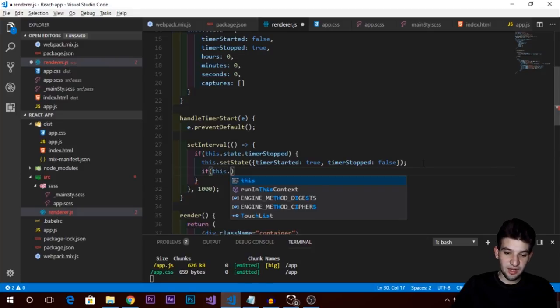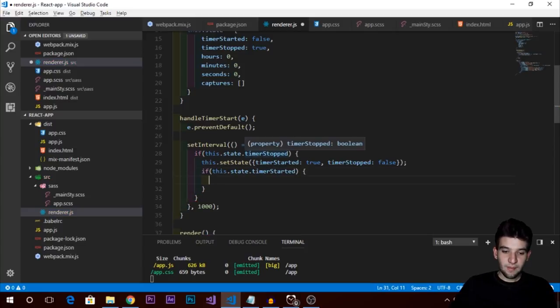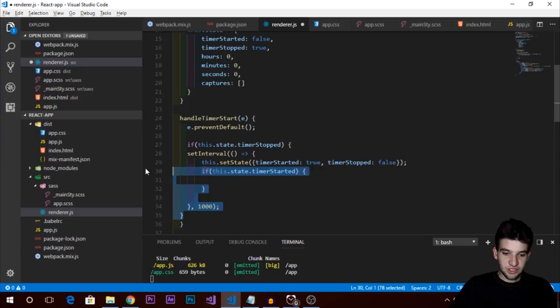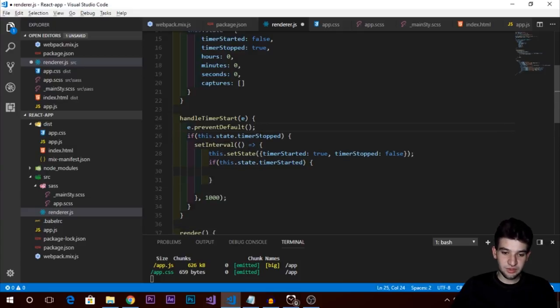Here we also need to check if the timer is a start, so if state.timerStart. What I need to check as well is that this needs to go out of the setInterval function, mainly because we need to check if it is stopped, and then we can start the interval. If it's not stopped, we can't execute this interval, because it's going to give you a really weird error. So make sure to do that.